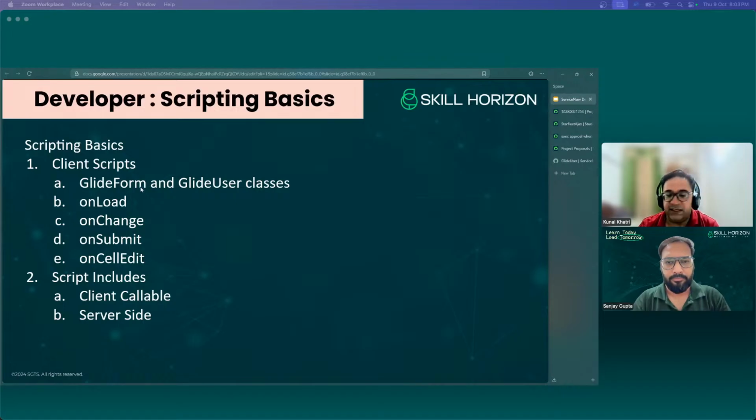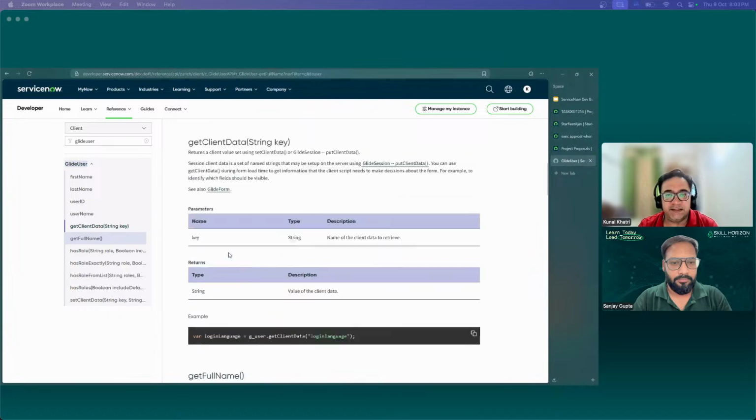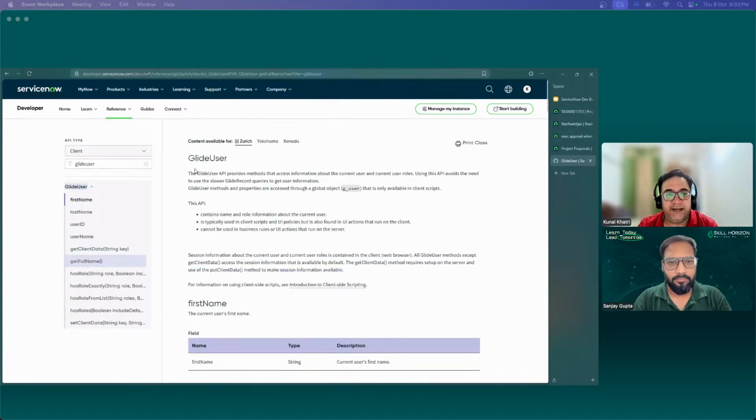Now, today we will create another client script because I want to cover two classes. One is the GlideForm class that we already covered, and another is the GlideUser class. Let me open the documentation. The GlideUser class refers to the client side, and you can access it using g_user. It has all these functions available: first name, last name, user ID, username. We will use getFullName. This class primarily deals with the person who is logged in, who is actually using the system right now.